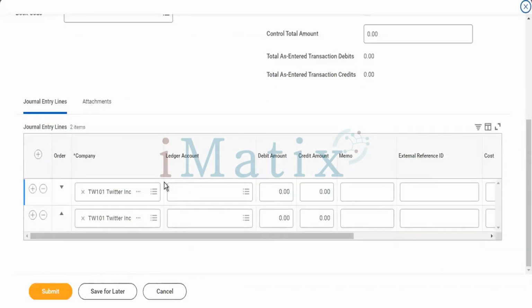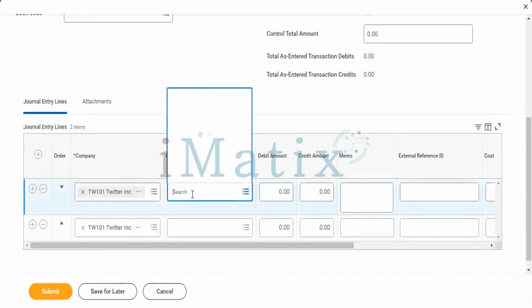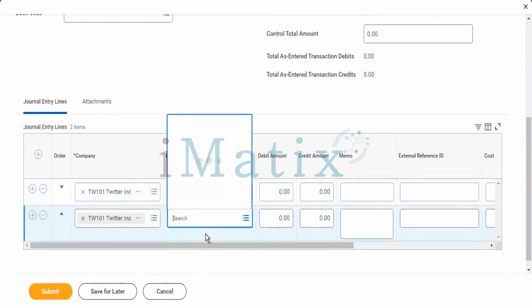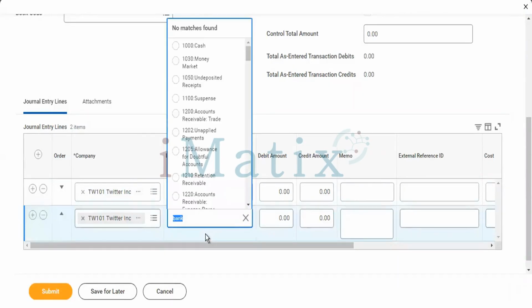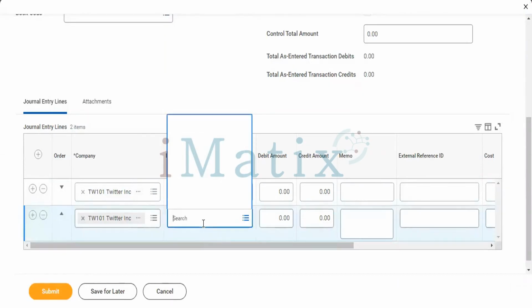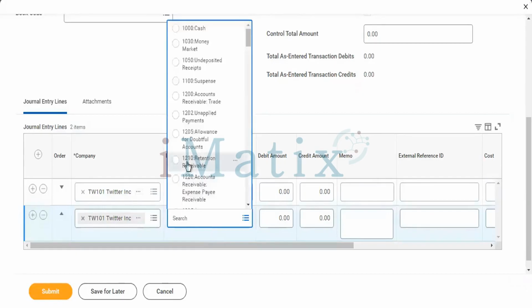Now, as we all know, a journal will have at least a debit and a credit line. One would be debit, one would be credit. Somebody asked me why it has to be 2. Can it be 3, an odd number? I said yes, it can be, but it has to balance. Suppose I'm selecting here 1000 cash. I'm selecting bank here. The journal has to be balanced. It doesn't have to be 2 lines or 3 lines or 4 lines. It can be anything. You put suspense here.